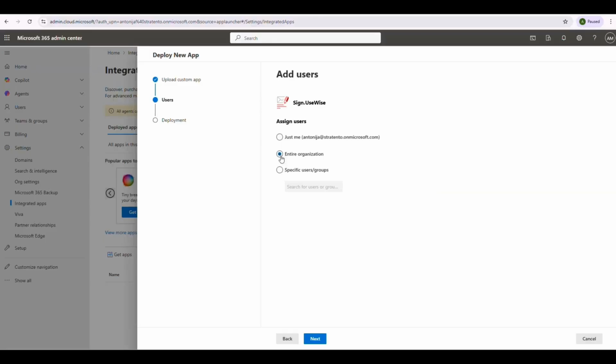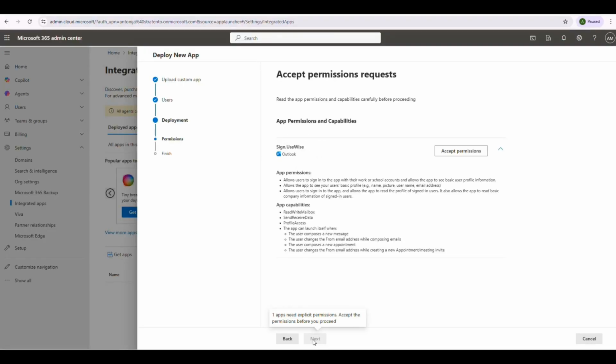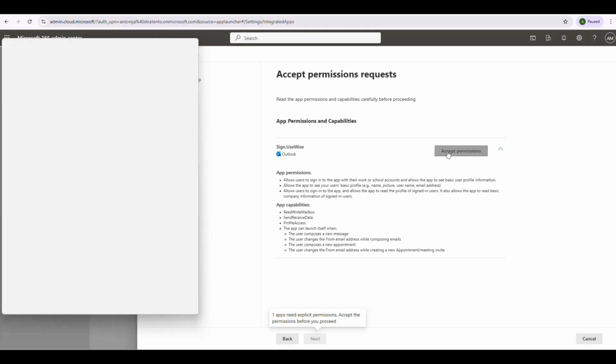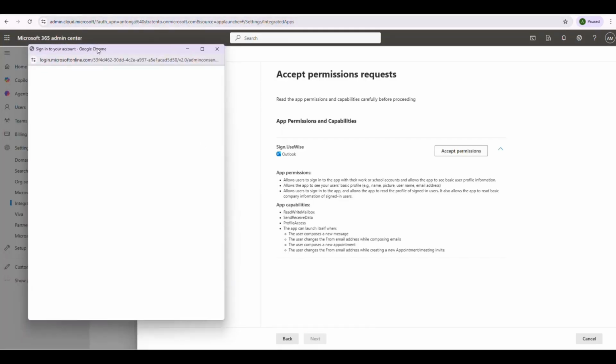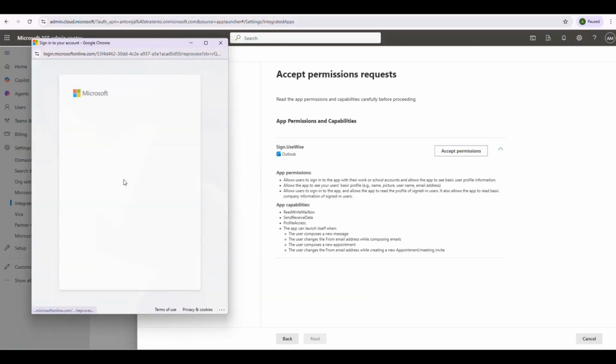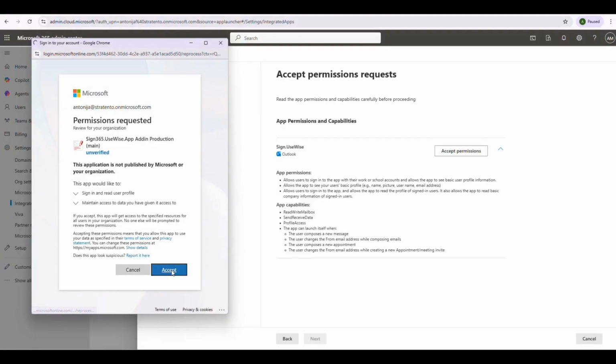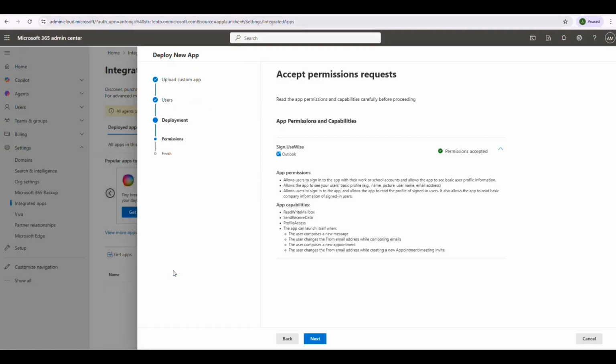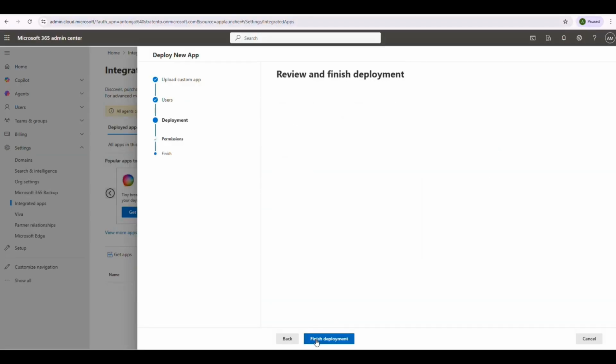Choose whether to install the add-in for your account only, the entire organization, or specific users or groups. Click Next, then select Accept Permissions. Log into your admin account if prompted and accept permissions. Click Next, and then select Finish Deployment.